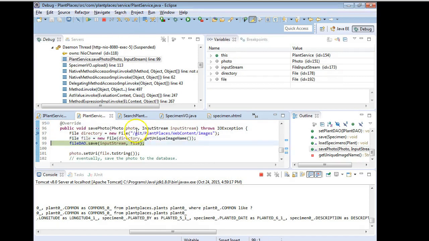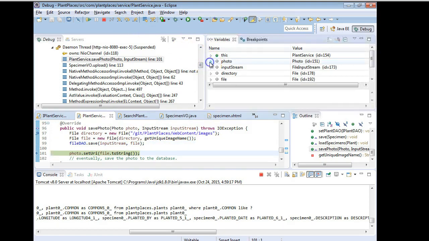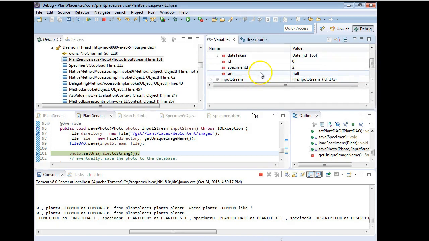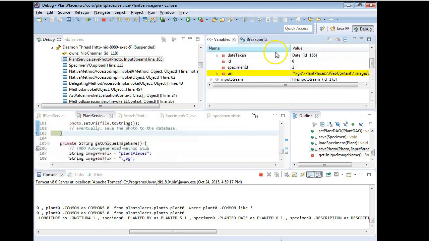Okay. Fingers crossed. The other thing we need to make sure is that it saves it into this path. Okay, and finally, photo set URI. So let's see, that URI is currently empty. Let's step over this line, and you see now that URI is populated with get, plant places, web content, images, and so on.